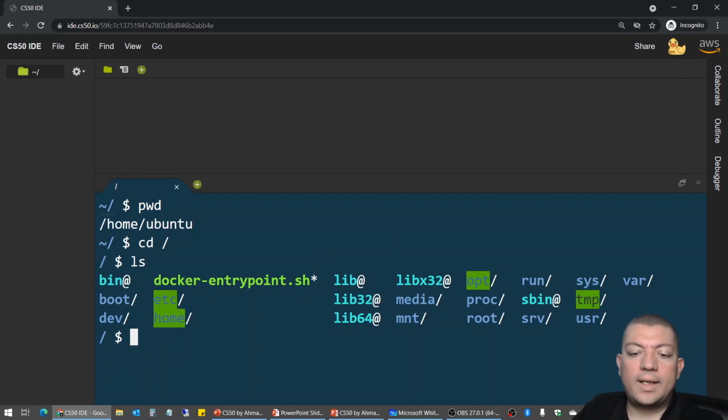Okay, now what else do we have? What other commands can we run? Let's go ahead and maybe create a file. But in order for me to create a file, I will need to go back to my home directory.